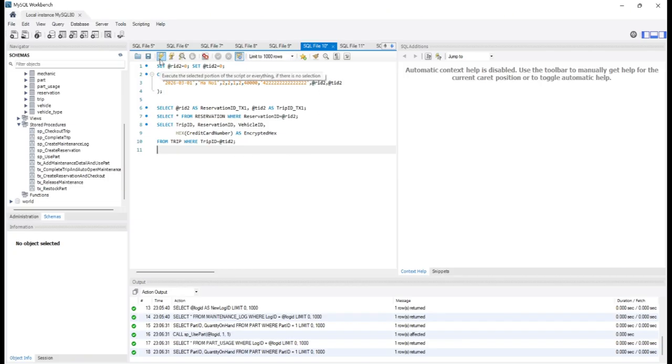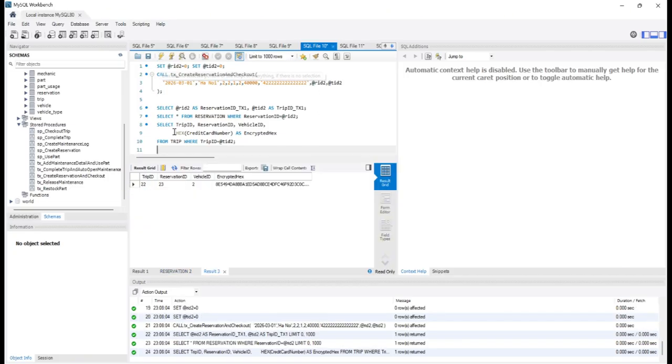I run it, then I run. That you can see in the result grid, we can see both the generated reservation ID and trip ID. When I select from reservation and trip, both records exist and match each other, proving TX1 committed successfully as a single transaction. Now that we can create a reservation and a trip together, the next transaction completes the trip and automatically opens maintenance if needed.